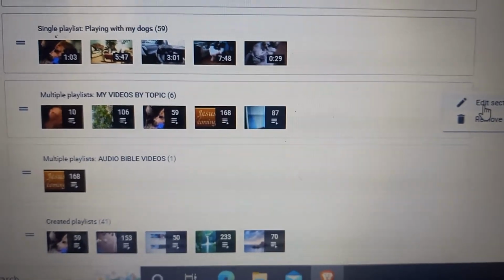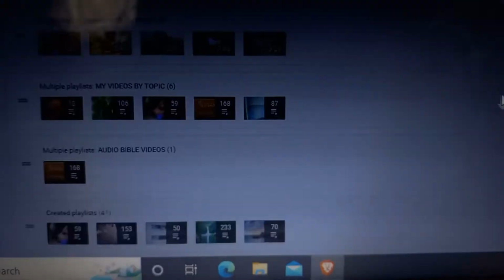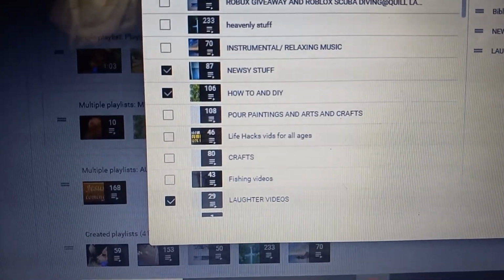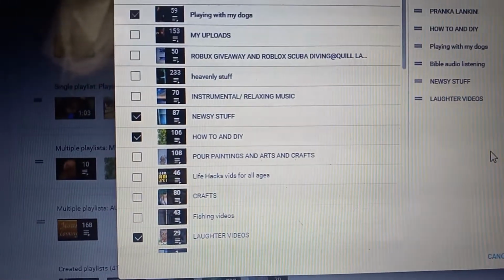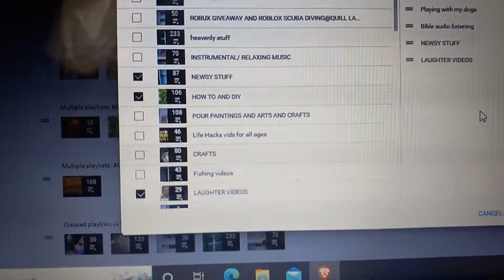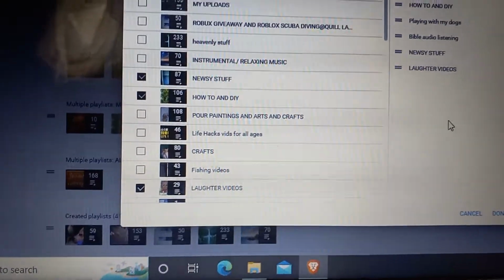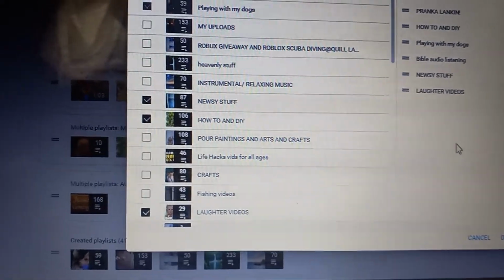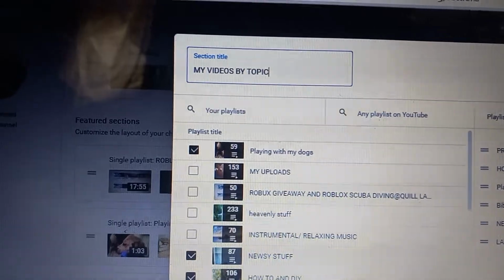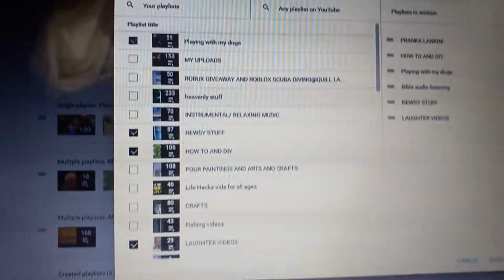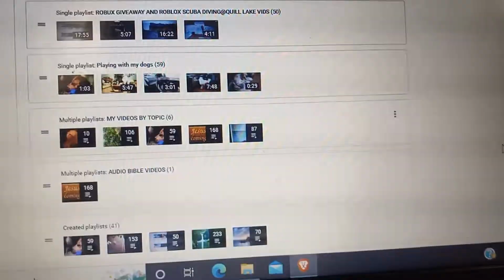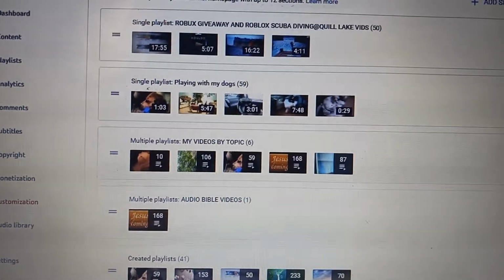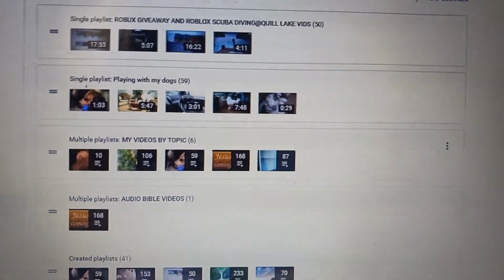So here I have a playlist by topics. I want to edit which ones I want in there. You click on that, and this is what it'll bring up, and then you just decide which ones you want in there. You can change the title of your section, and then just click either done or cancel. Basically I didn't make any changes, I'm just showing you how to get to that.